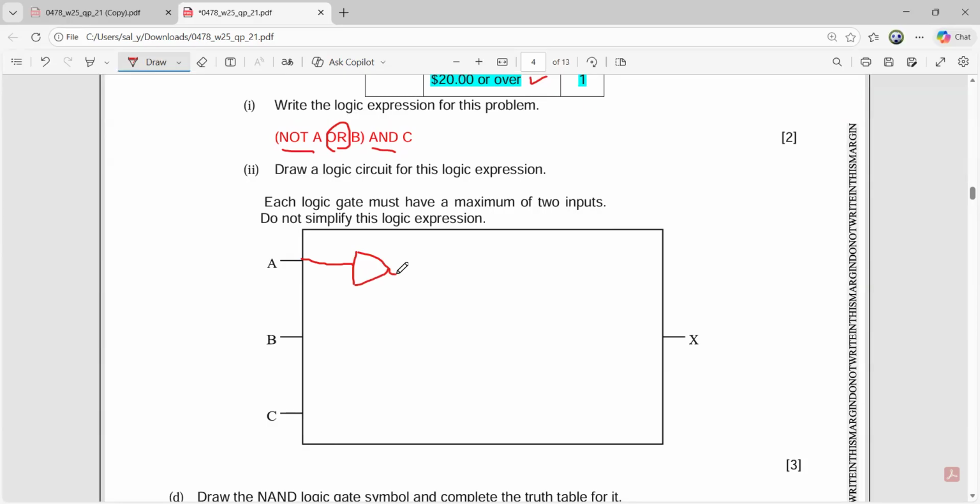NOT gate is drawn. After that, it is connected to the OR gate. And this OR gate is getting the next input from B. So we are drawing a circuit. We are drawing a line from B, and this will go to the OR gate. So this is the representation of NOT A OR B. This is going to give you at least 2 marks out of 3.